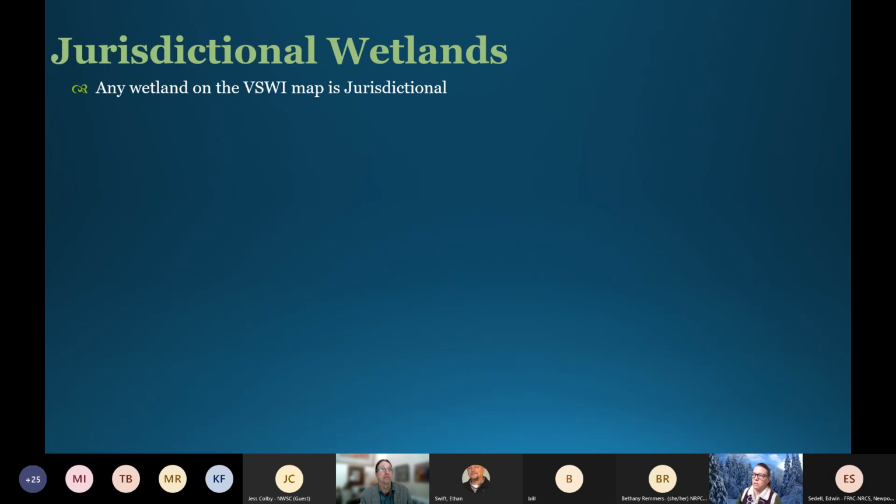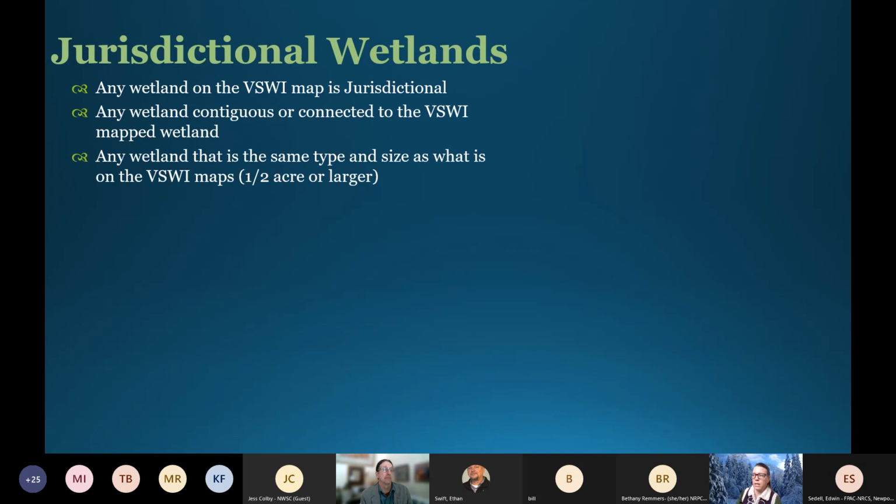Any wetland that is on our VSWI map, I'll get into that. Any wetland that is contiguous or connected to those mapped wetlands, or any wetland that is the same type or size as what is currently on those maps. And typically that is those wetlands that are half acre or larger.